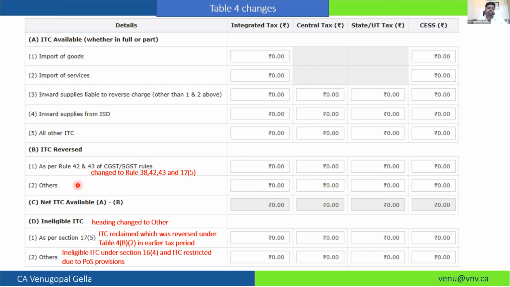And coming to the 4B2, the circular named it as temporary reversals. Temporary reversals means the reversals that I can claim in a future period, but in the current period I am not allowed to take the credit. All such types of credits are required to be reported in the table 4B2. Okay, so after 4A, that's the gross ITC, and 4B, permanent reversals and temporary reversals, I will get the net ITC. This is the ITC that will get created in my e-credit ledger.